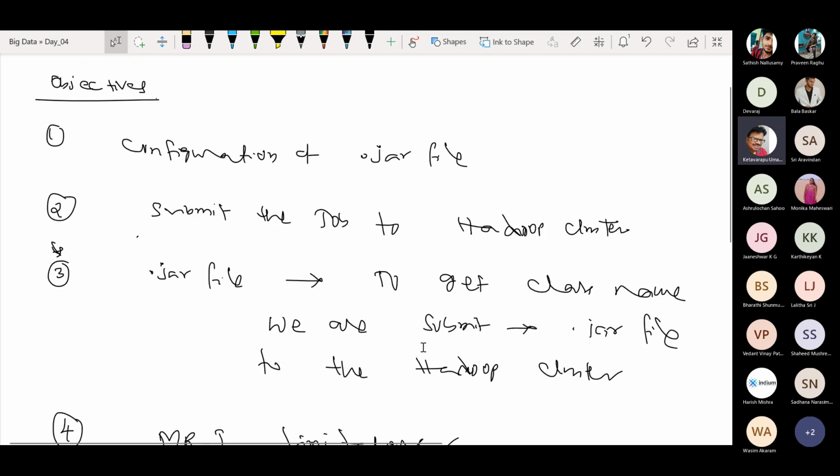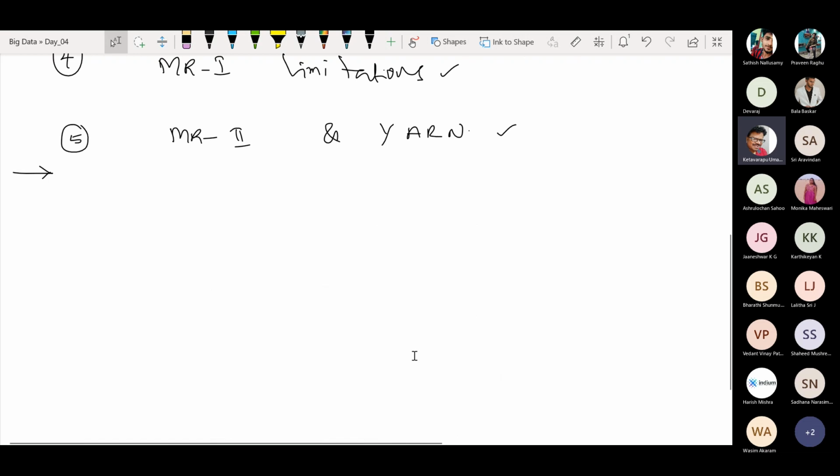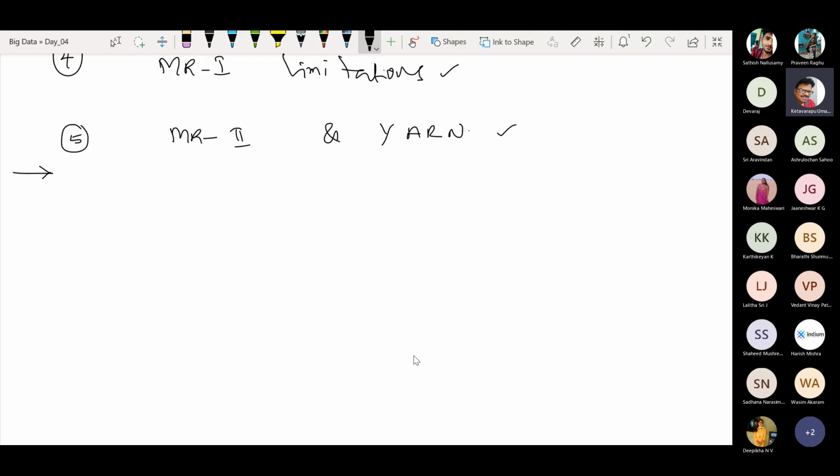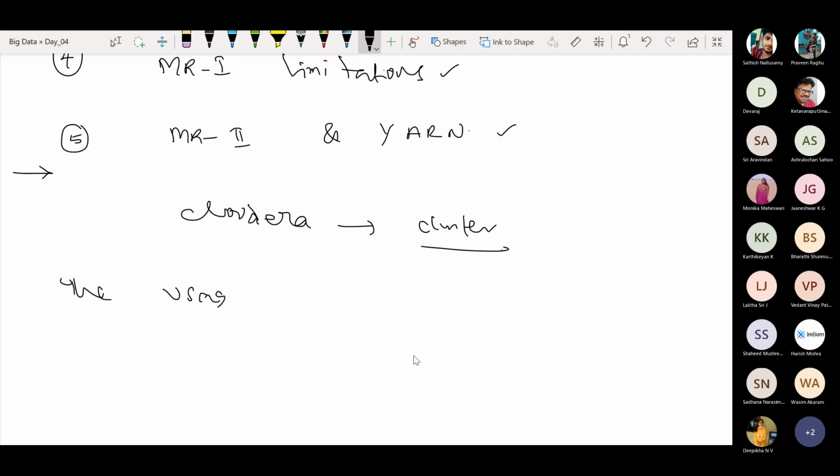So with this, the context is here. So far, we have been using some predefined cluster points. Actually, that is a Cloudera cluster I am using. So today, I thought of showing you the usage of a virtual machine.